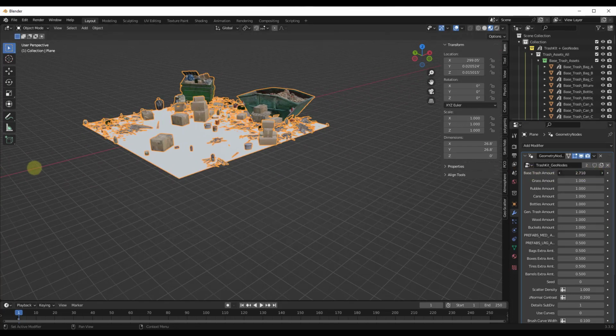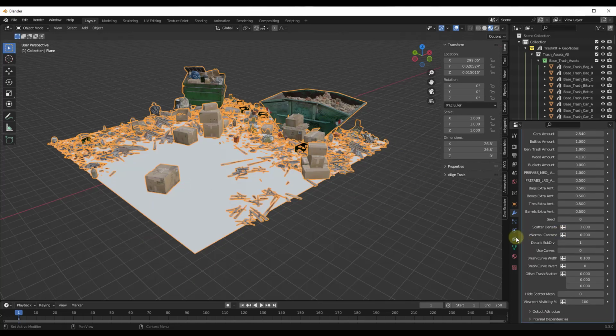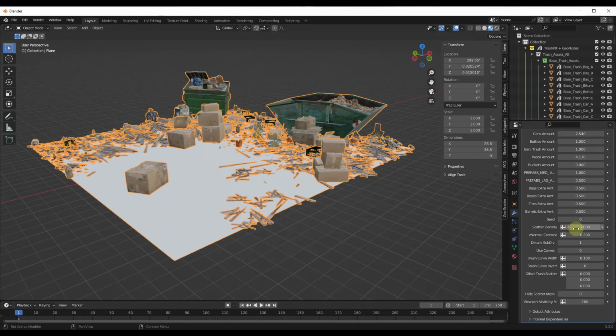That's going to allow you to set the base amount of trash, as well as a ton of other things in here. Like if it adds grass, how much rubble is in here, all of that is adjustable based on these setups over here. It does exactly what you would expect. You can adjust the amount of wood, number of buckets, just everything that you might place in here from a model standpoint. And note that you can also adjust things like the seed.